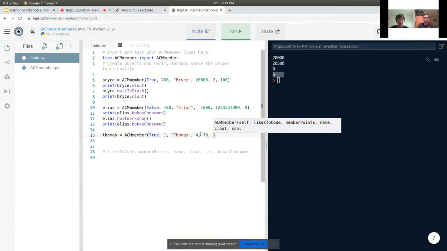Boba consumed, actually negative 70. Boba consumed like, there we go. And you're complaining. Why are you complaining? Just like 2. That's too much boba. Python can't handle that much boba. Thomas, you gotta tone down, man.